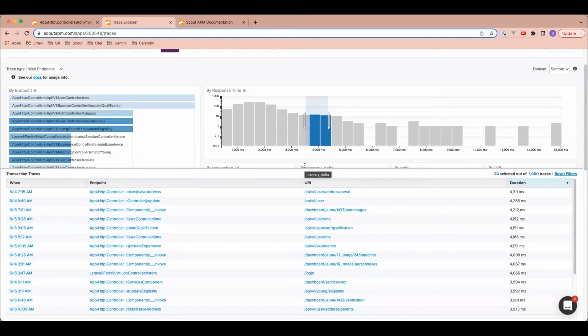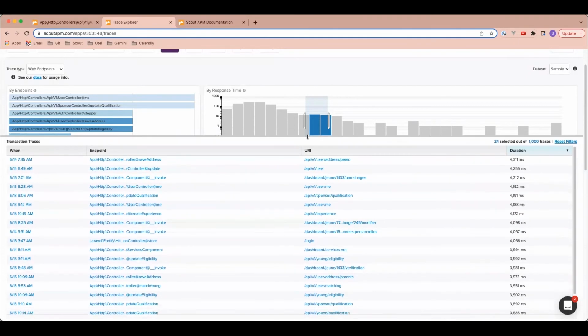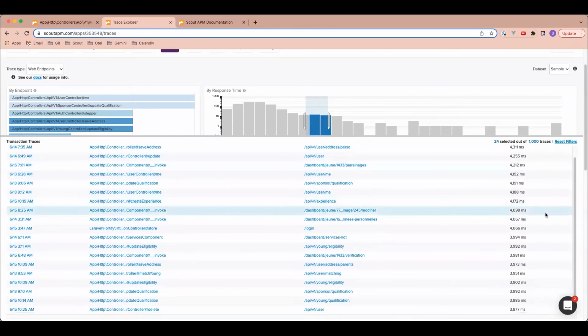Now with these transaction traces, it's really nice. We have a lot of data here where you can see exactly when this happened, the endpoint, the URI, as well as how long this actual trace took. So you can play around with that response time to see maybe this trace right here is taking a lot more time than it should.